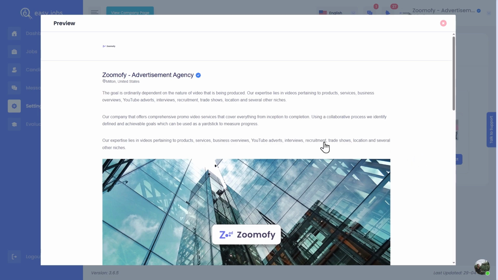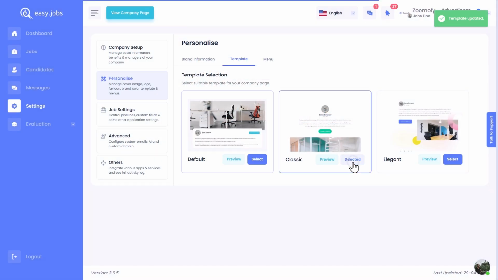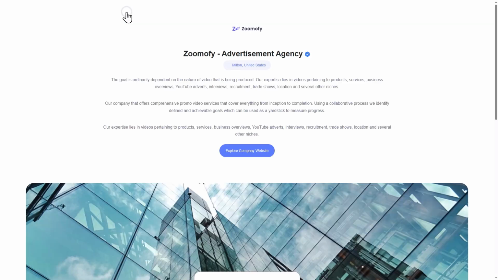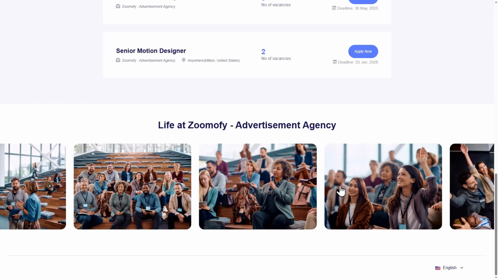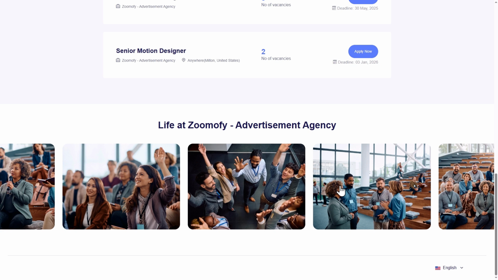Let's preview another template with the same steps, and after choosing a layout, hit the Select button to update the template. Now, click on the View Company Page button to see the new changes. And this is how you add team photos and customize your company career page easily in EasyJobs to give it a fresh and professional look.